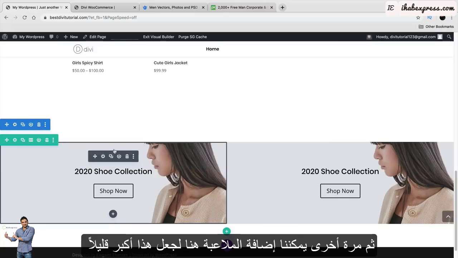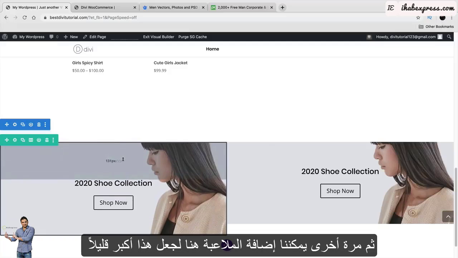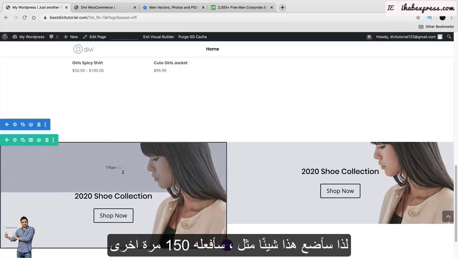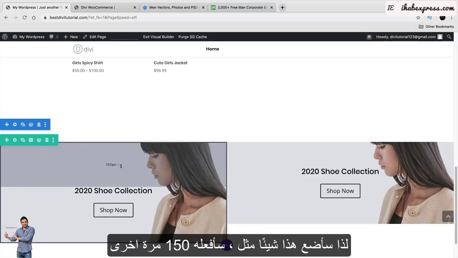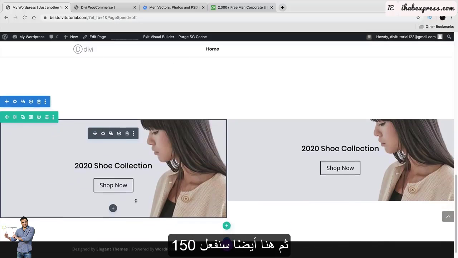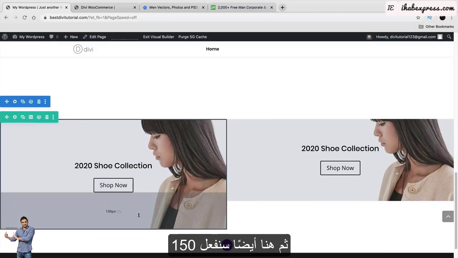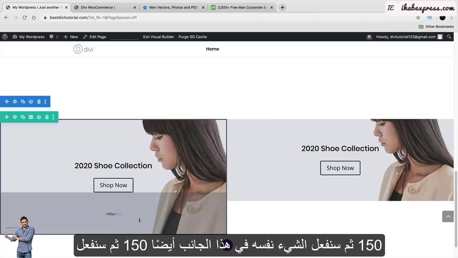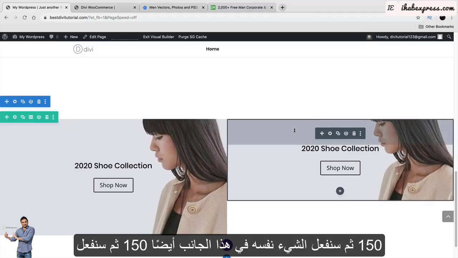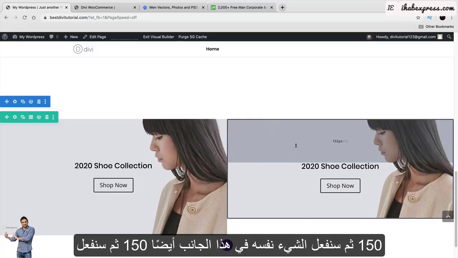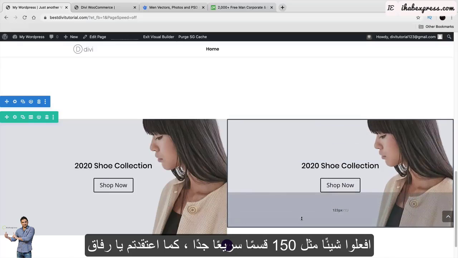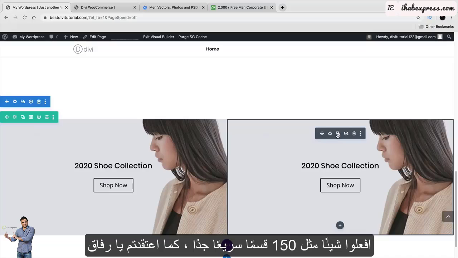All right, and then also again, we can add in padding right here to make this a little bit bigger. So I'll just do 150 again. And then also right here, we'll do 150. 150, and then we'll do the same thing on this side as well. So 150, and then we'll do something like 150. Pretty quick section, right? I bet you guys thought that was gonna take a long time.